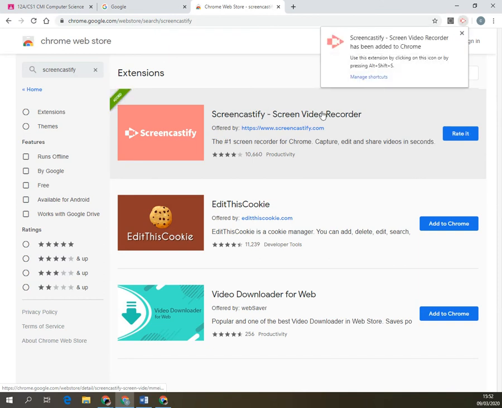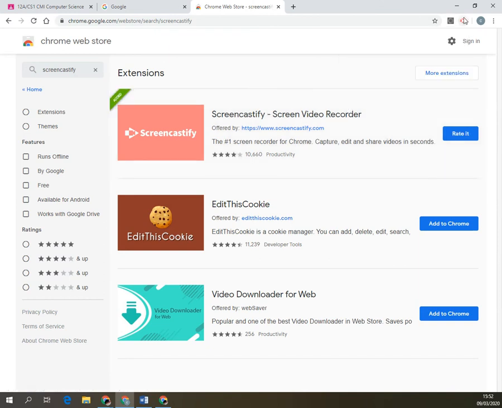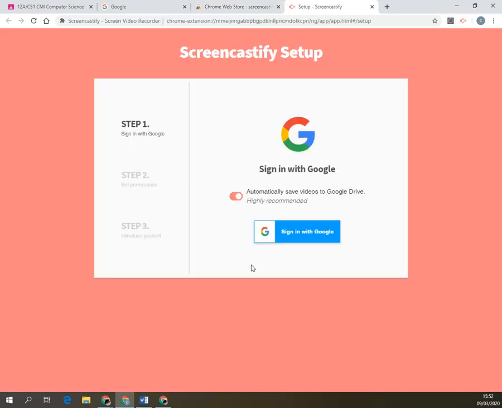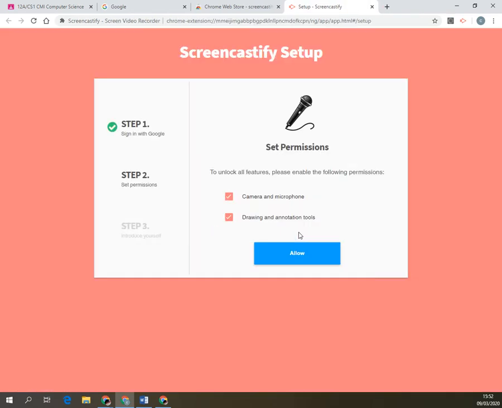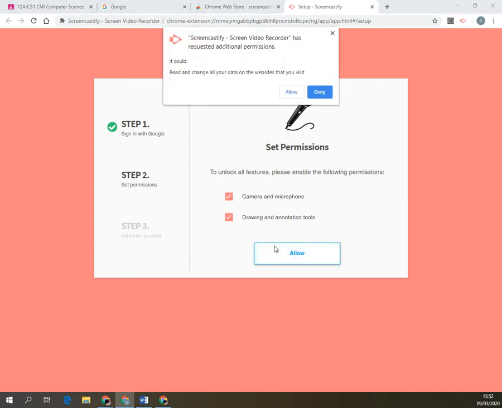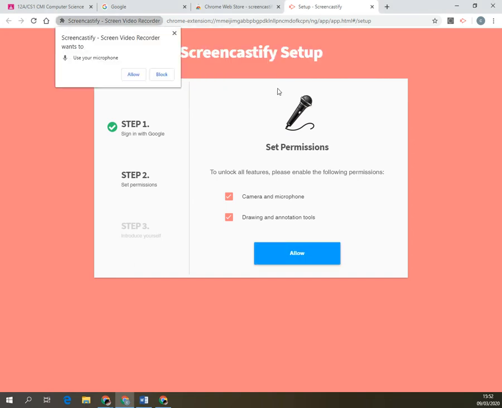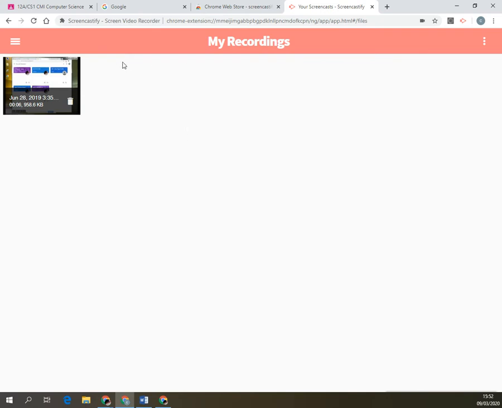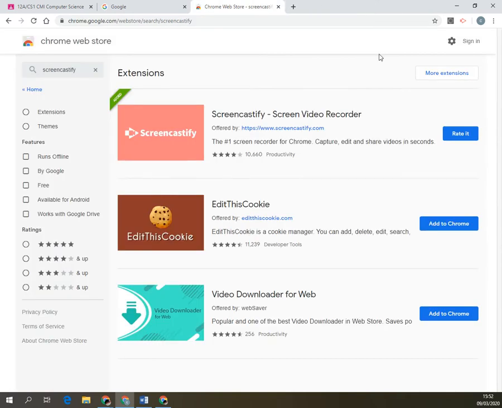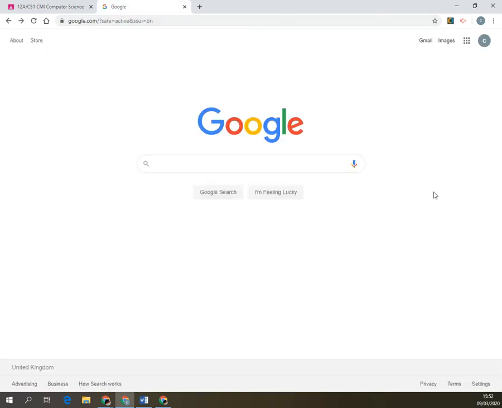That's the extension installed. So now we just need to configure this and set it up. So if you click on it, you've got to sign in with Google, and you've just got to allow it to access your camera and microphone and drawing and annotation tools. So click allow. You don't have to do these features, but they're quite useful. Click allow there, and it will ask if you want to use your microphone. So yes. Just going to remove that recording, that's one from earlier, and just follow the steps through. And that's it, it's installed now.